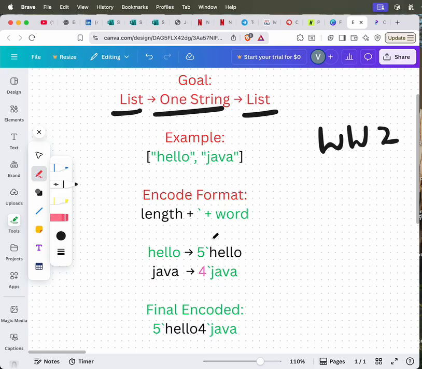The encoding idea is super simple. We write length plus backtick plus the word. Let's take two examples. The word hello has five letters, so we write 5 backtick hello. And the word Java has four letters, so we write 4 backtick Java. We join them: 5 backtick hello, and 4 backtick Java. So remember, encode equals length plus backtick plus word.